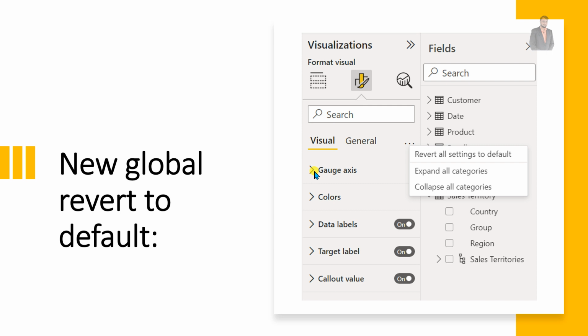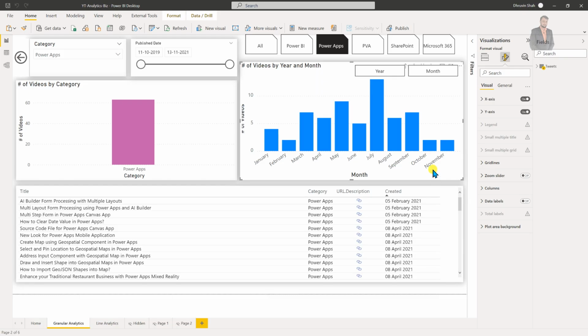Sometimes when we are working with themes and you have already applied some data colors on your visualization and you want to revert your settings back, what you needed to do was go to every individual property and click on revert to default. Now there is a global revert to default option. So if we open up our Power BI Desktop, go here, click on this general property and check revert all settings to default, it will revert everything to default properties, right? So this is cool.